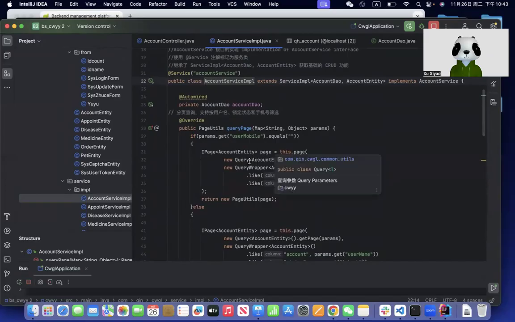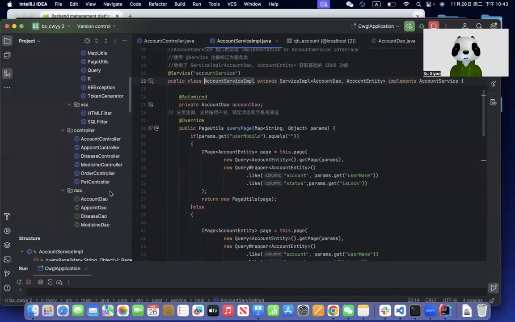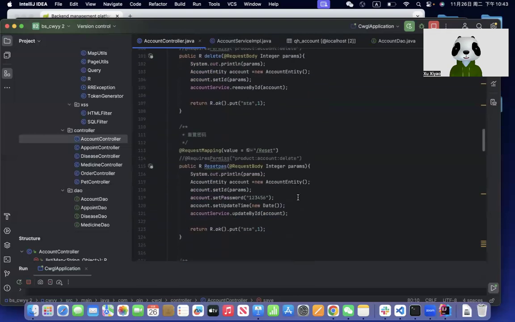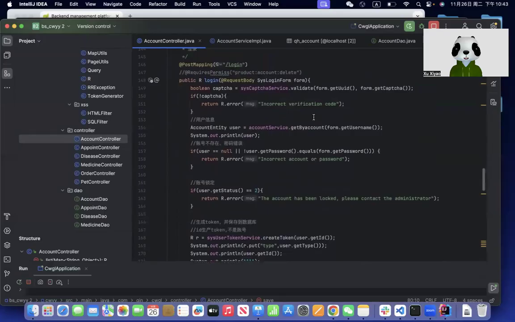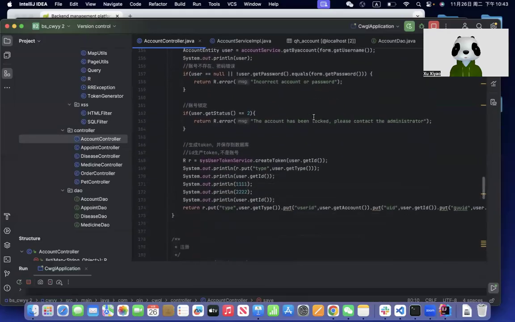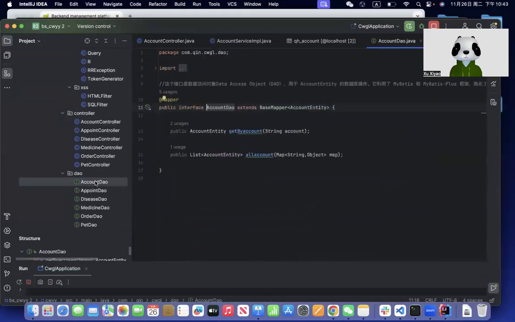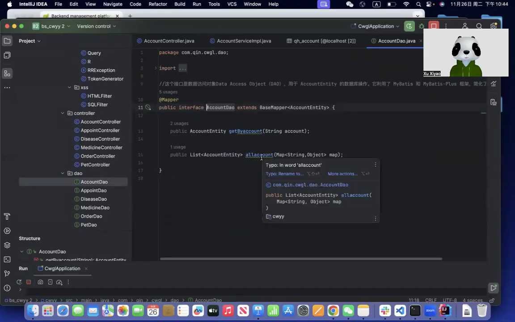And the second one I have is search, because I also search by ID. So here is the query by ID, and I also have the query by account name. Here is the query by account name. I also use the DAO layer for the query by account name to get the account.